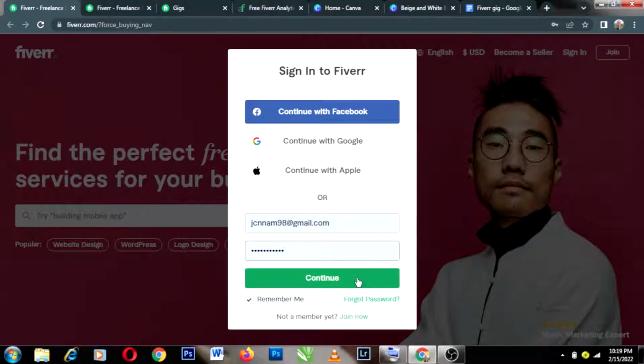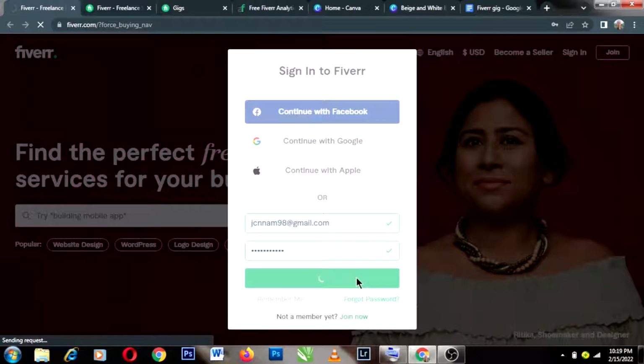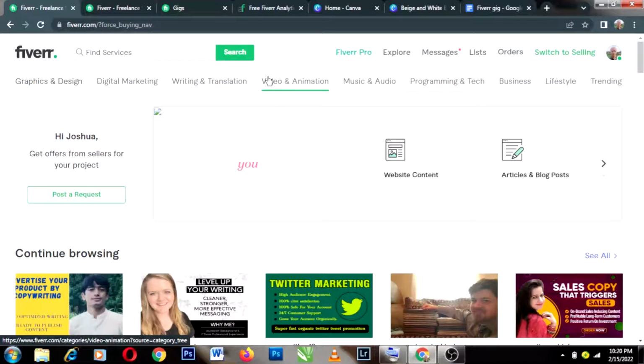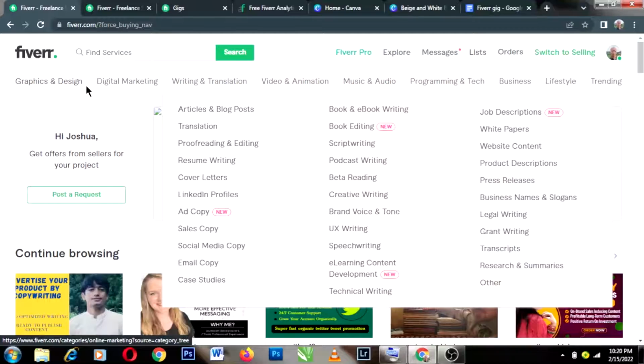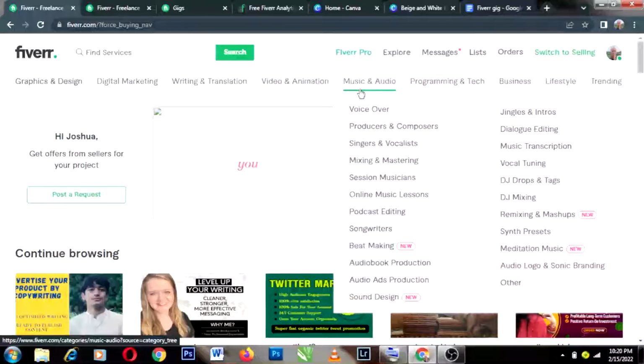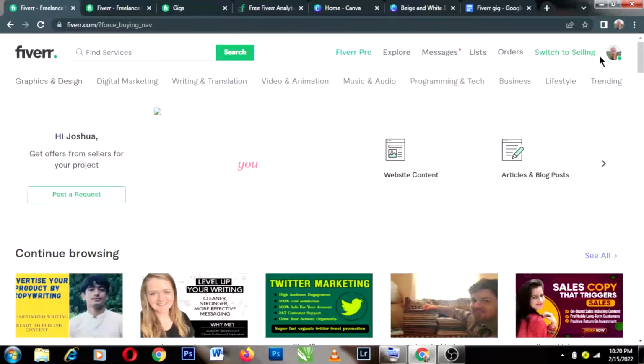As you can see, I have accounts already, so I'm just going to sign into Fiverr. When we sign in, this is what Fiverr will look like. Here you can see different categories: graphic design, digital marketing, writing and translation, video and admin. The next thing you have to do is set up your profile.